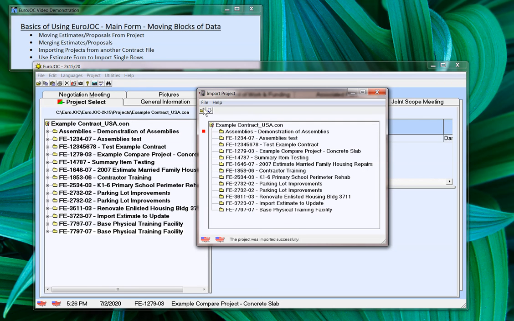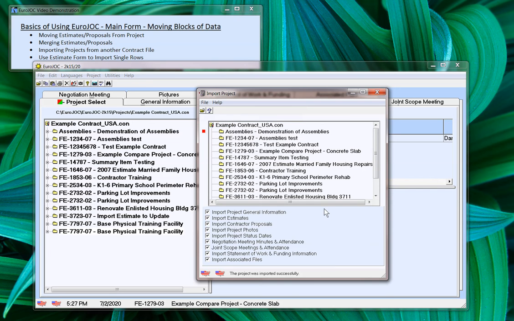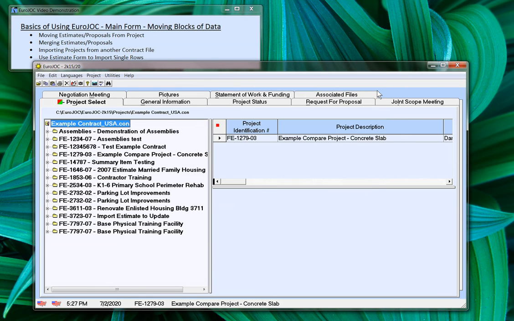Now I want to show you that you can also import all the projects at one time. So if you want to import everything from one file into this file, you can do it that way. You can also determine what details you want imported, so you can turn things on or off if you don't want some things. Generally, I just leave everything checked and import everything. So that's how you import an entire project from another file into this contract file.